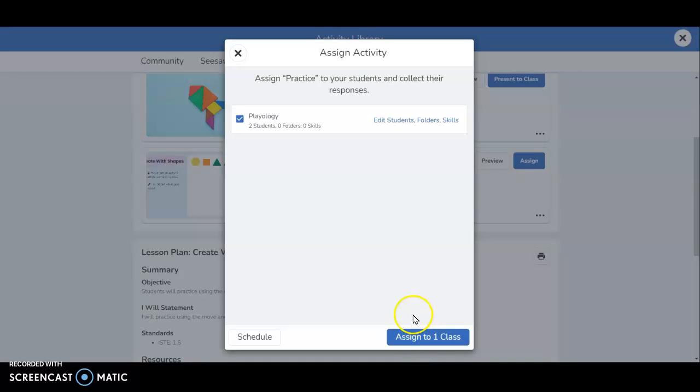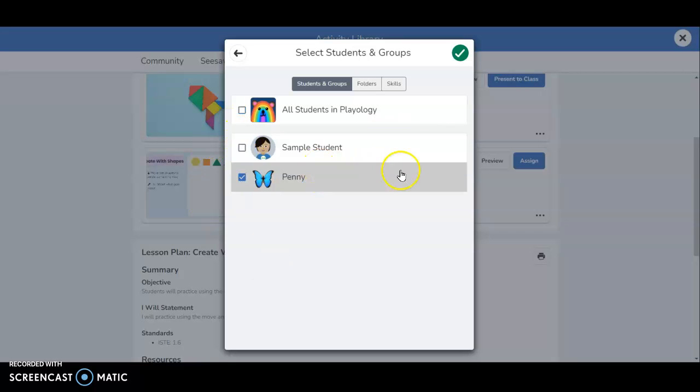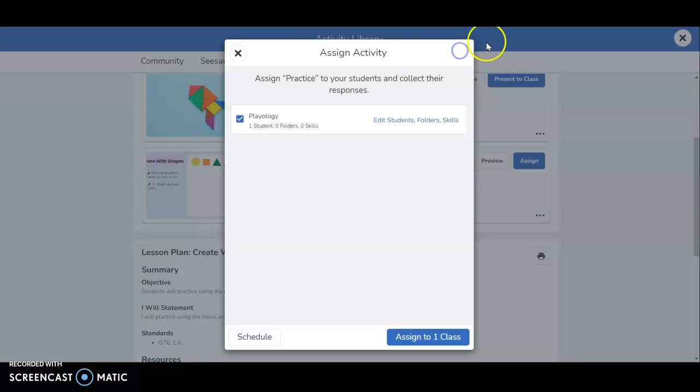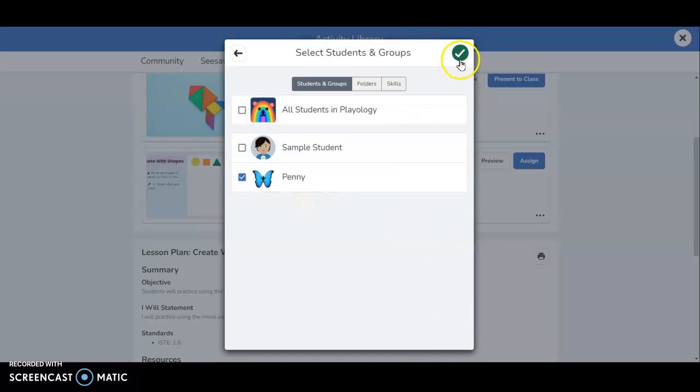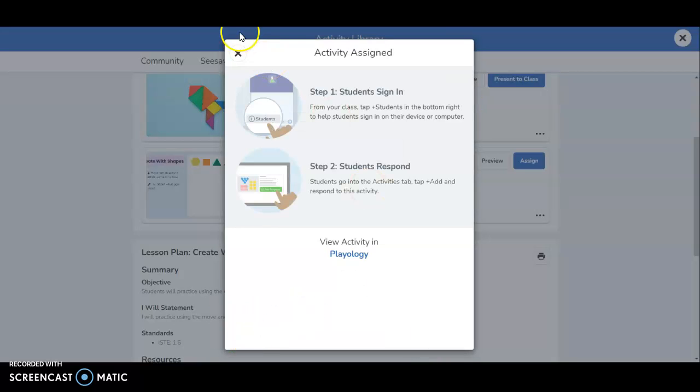Now, what's another wonderful feature about SeeSaw is that you can edit the students that are going to get it. So I can just send this to Penny. And so we're going to send that to Penny right now. And you can see that it says to edit to 1 student, and I'm going to click the big green check, and I'm going to assign to my class.